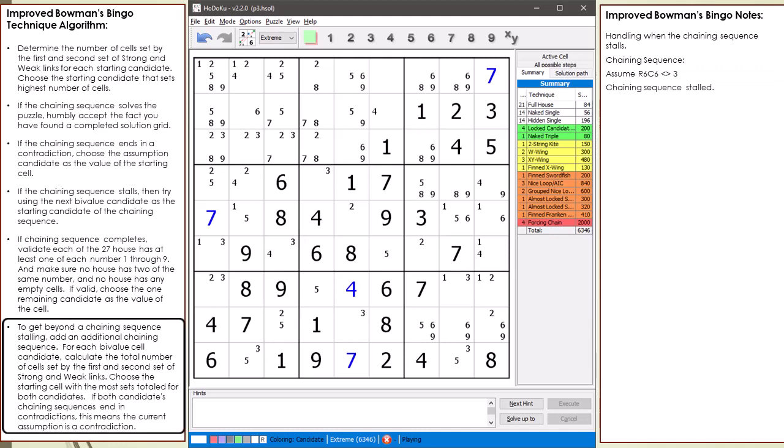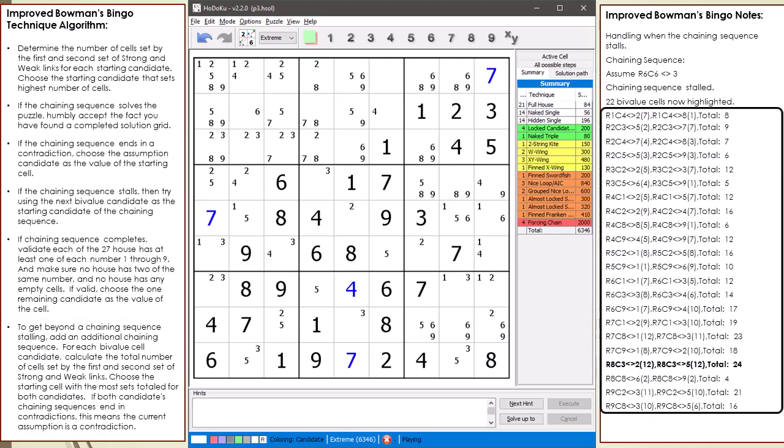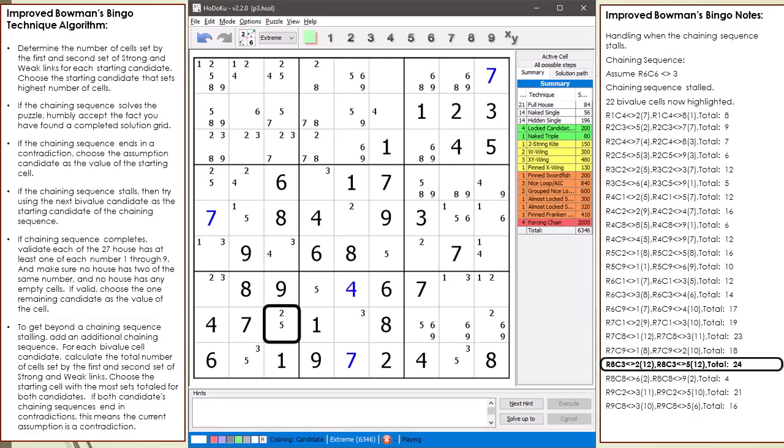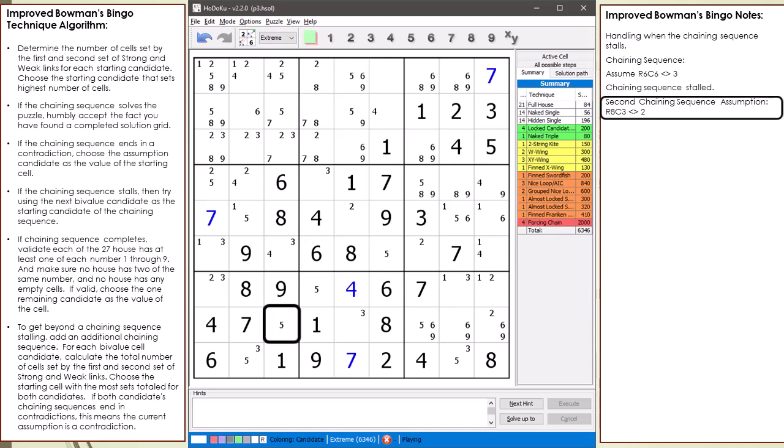I updated our algorithm notes to include new guidelines for adding additional chaining sequences. For each starting cell, for each candidate, we determine the number of cells set by the first 2 sets of strong and weak links. We choose the starting cell with the highest combined total number of cells set for both candidates as the starting cell of an additional chaining sequence. Out of 22 cells, cell 8,3 has the most set by both candidates with a total of 24 cells. So 8,3 not equal to 2 is our second chaining sequence assumption.